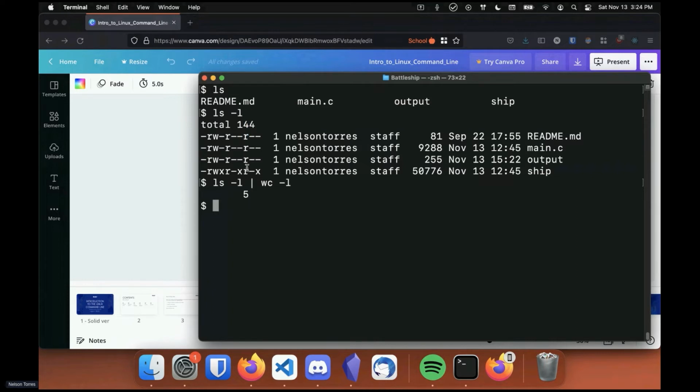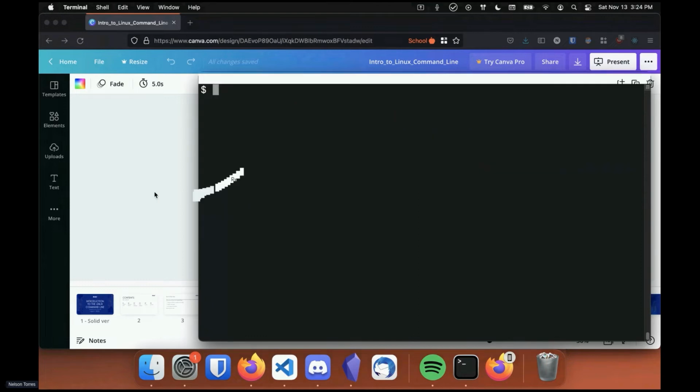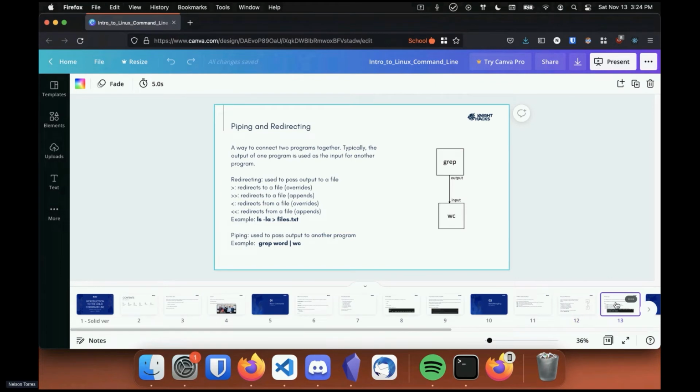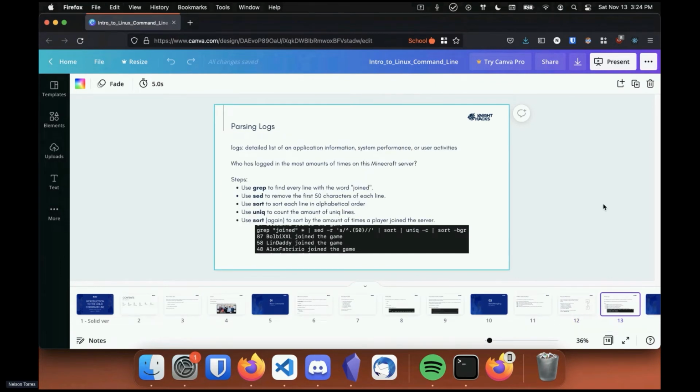And this is actually really powerful. I'll go ahead and show you on the next slide. Parsing logs. If you don't know what logs are, basically it's a detailed list of an application's information, system performance, or user activities. Basically, any application while it's running is creating logs so you can look back at the history of the application.